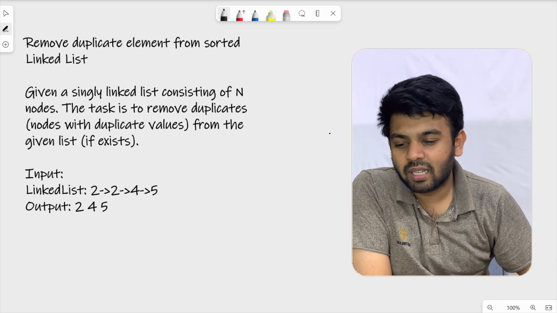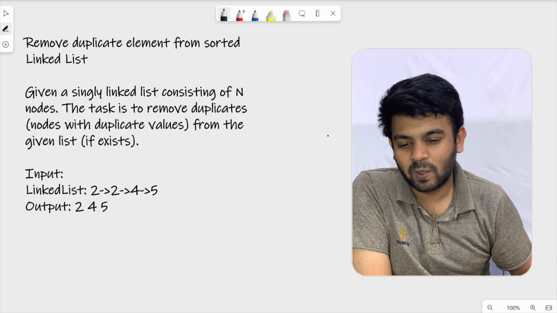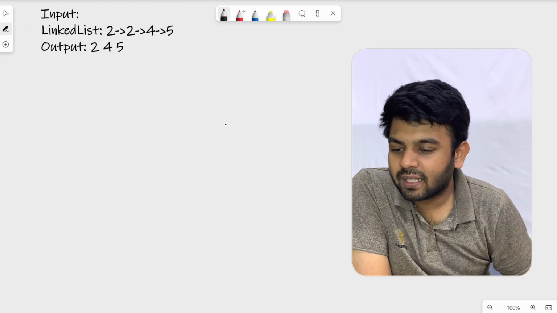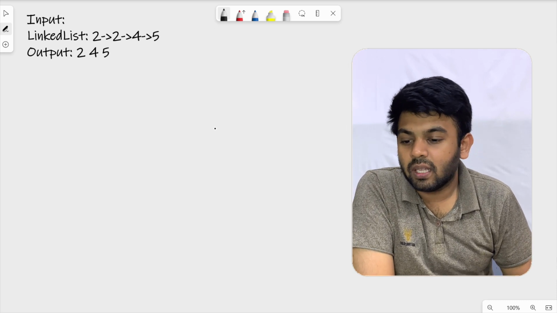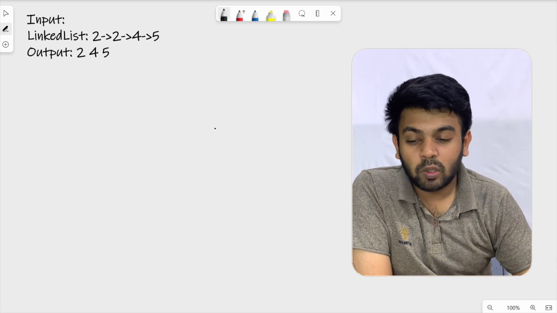So we have a linked list here. I don't think I really need to read the question. It's quite obvious what you're going to do. So here we have an input, right? A linked list which has 4 elements, 2, 2, 4 and 5, and now you're supposed to remove the duplicates from it. So the resulting linked list would be 2, 4 and 5.